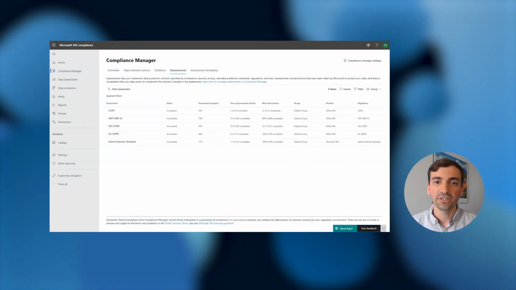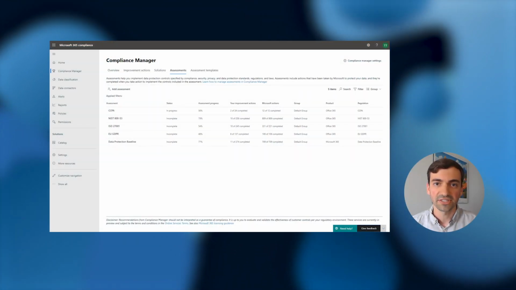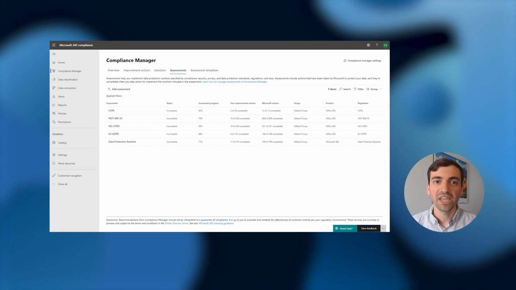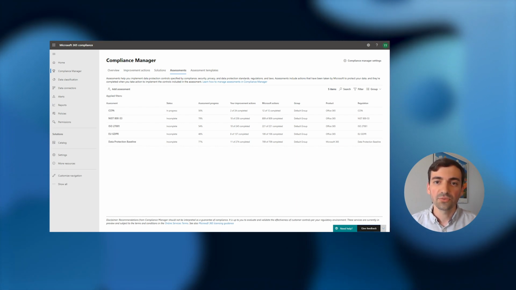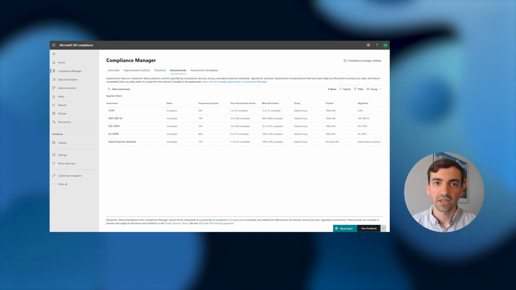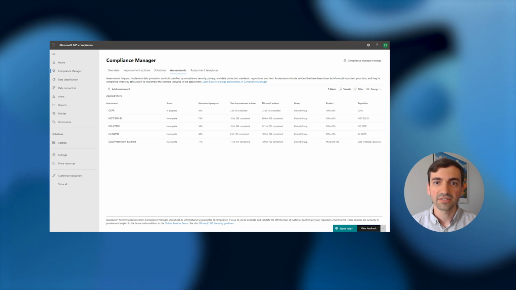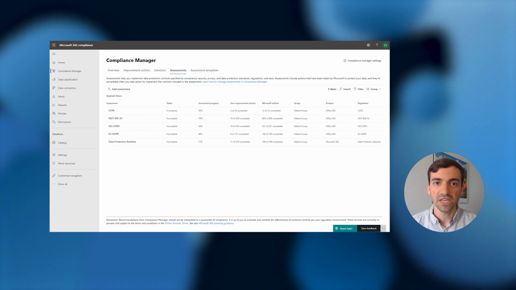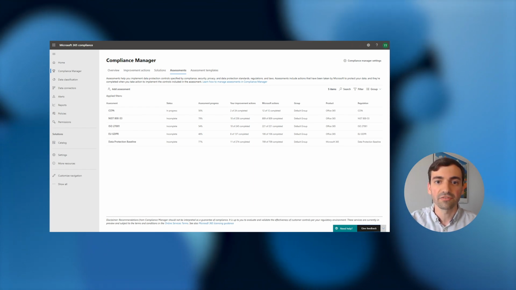Either way, you'll be able to leverage our expansive library of assessment templates, which cover major regulations and standards, as well as those pertaining to regional and industry-specific requirements. And in case we don't have what you're looking for, or you'd like to perform additional customization, you can modify assessment templates to meet any unique compliance needs you may have.